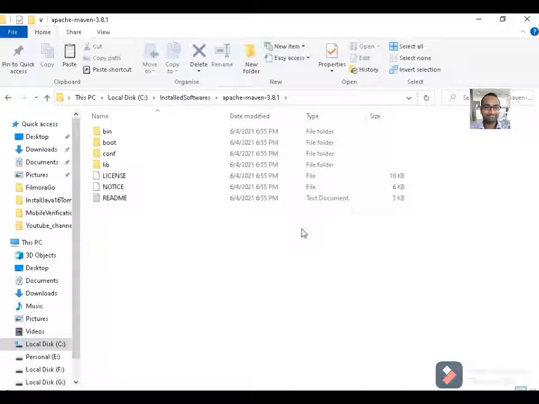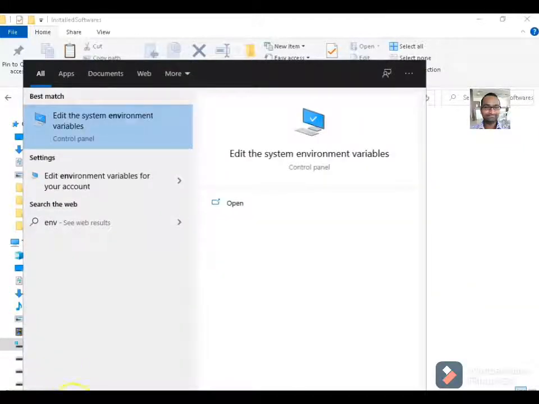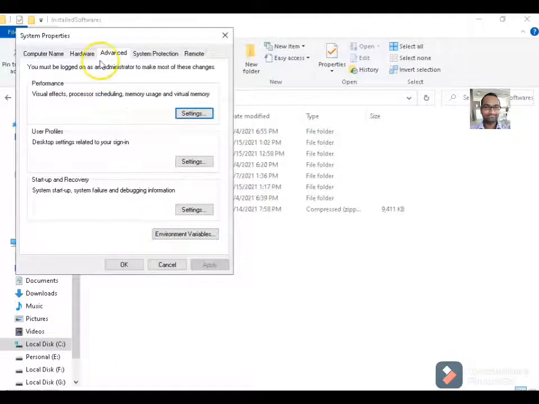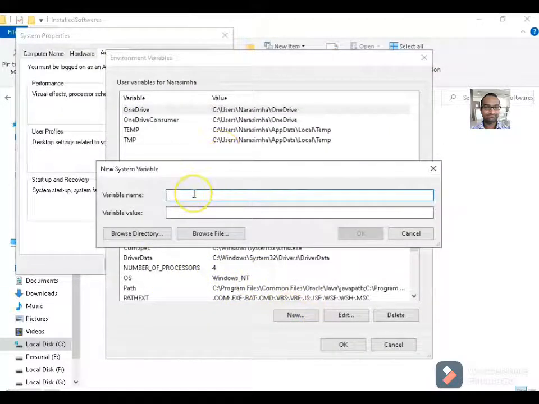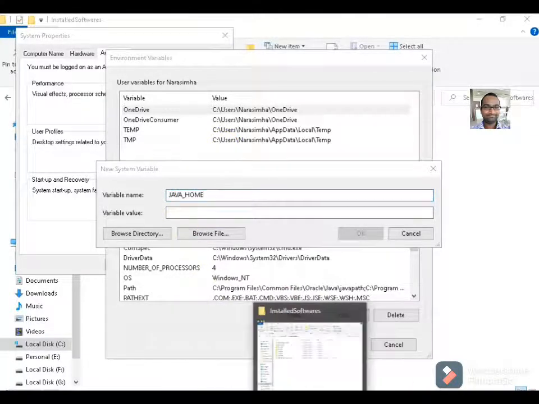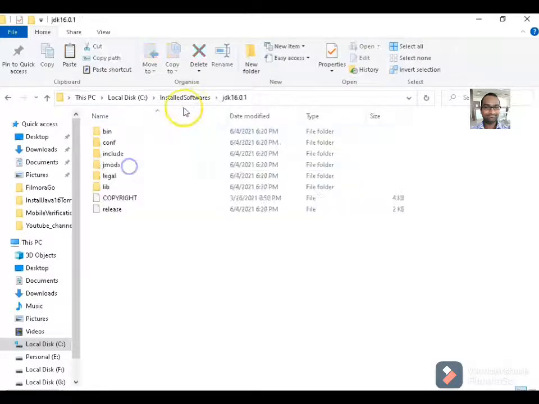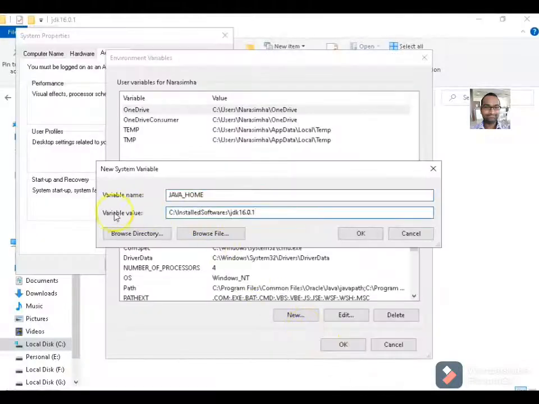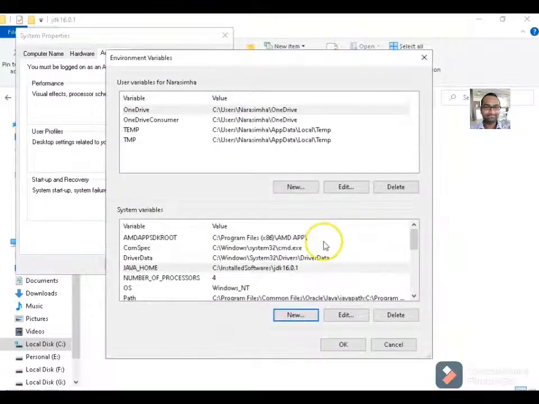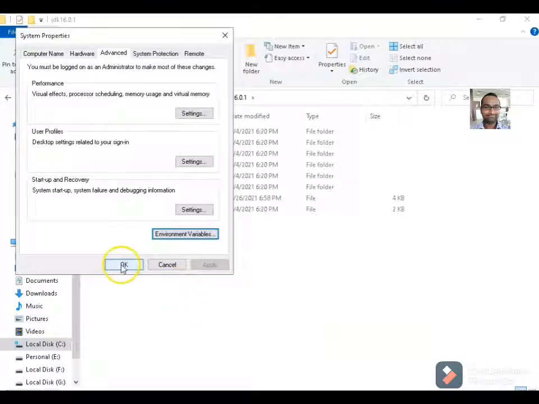So let's take a look at setting the path. Type the env in the search bar. Click on edit system environment variables. Click on advanced. Click on environment variables. Click on new under system variables and enter JAVA_HOME and go to the installation location of the JDK. I have copied the JDK installation location. Paste here as a variable value and click on OK. And click on OK again and click on OK.